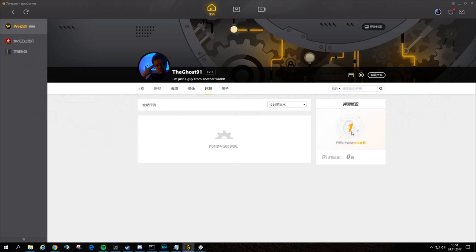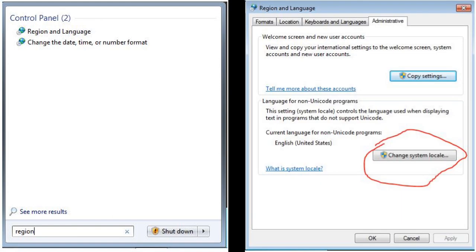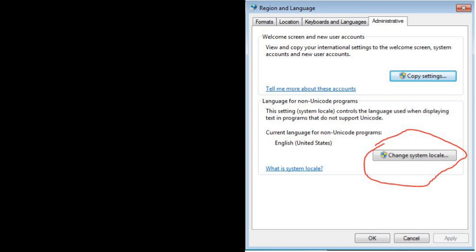When I first installed, I was on Radar 7, so I was outside the radar. To play this game, you have to get inside Radar 1, and I will show you now how to get in there. So you have to search up your region language and change it to Simplified Chinese. That will make your computer restart and reboot.